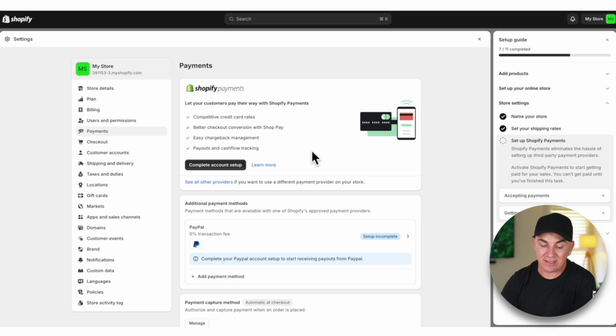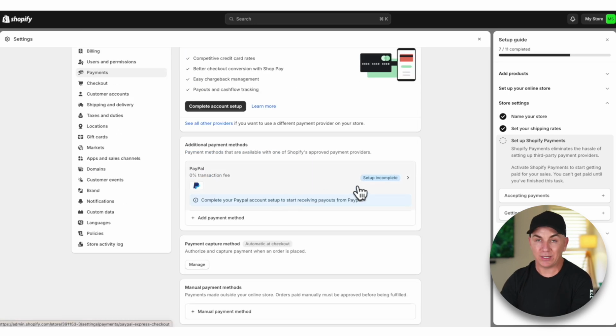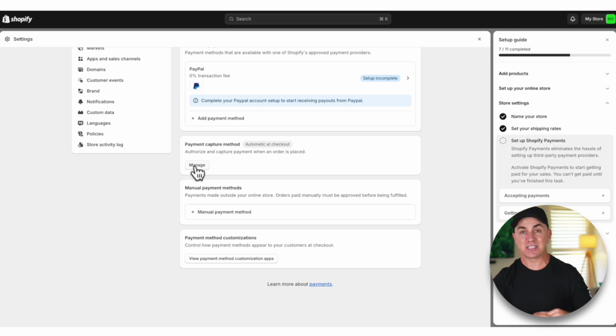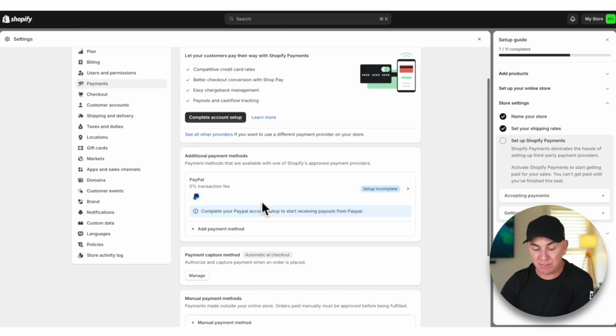Now, if you want to also add in things like PayPal, we can do it here by setting up your PayPal account and connecting it in. Now, if you want to add other things like some buy now, pay later services like Afterpay or Klarna, you can do that in here. This is called an additional payment method.